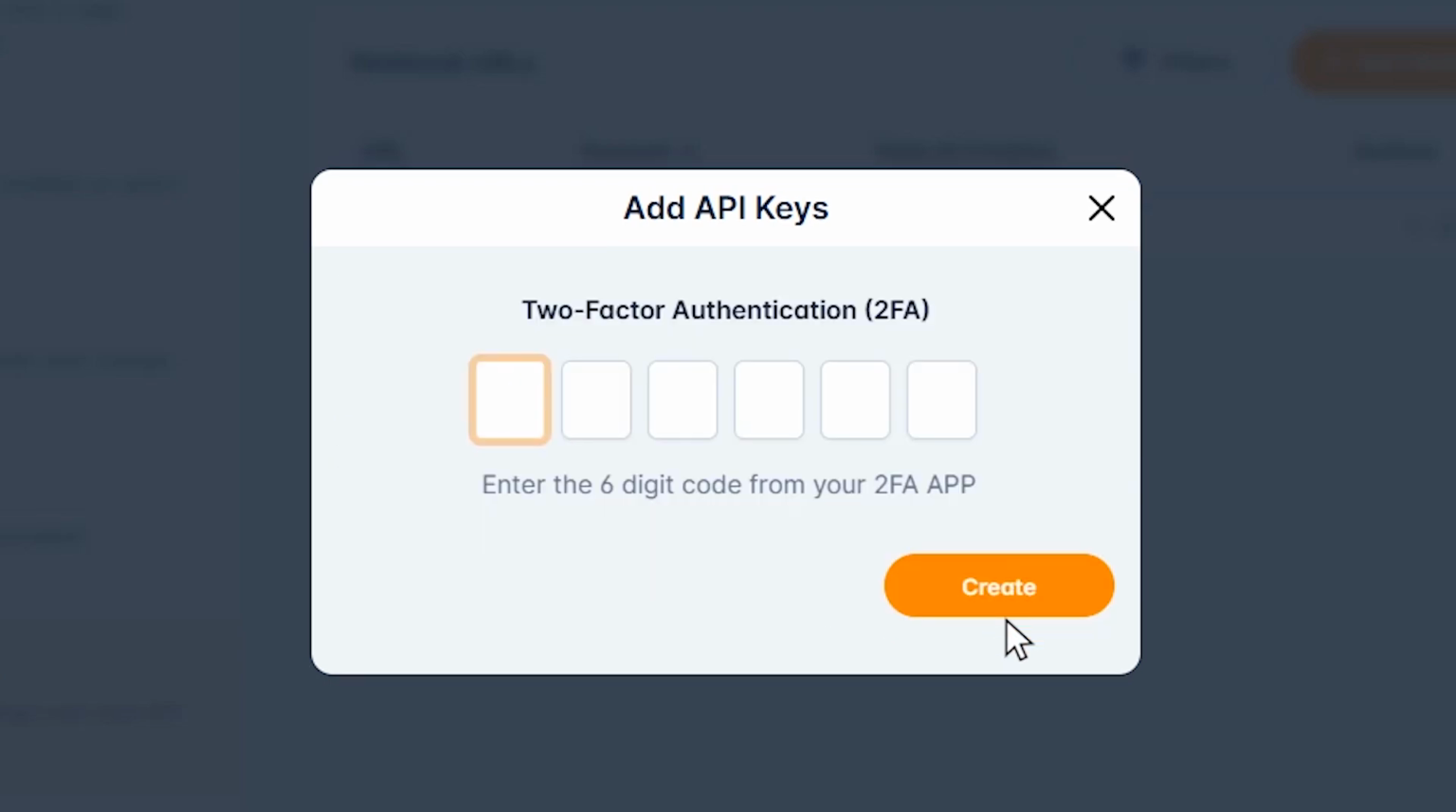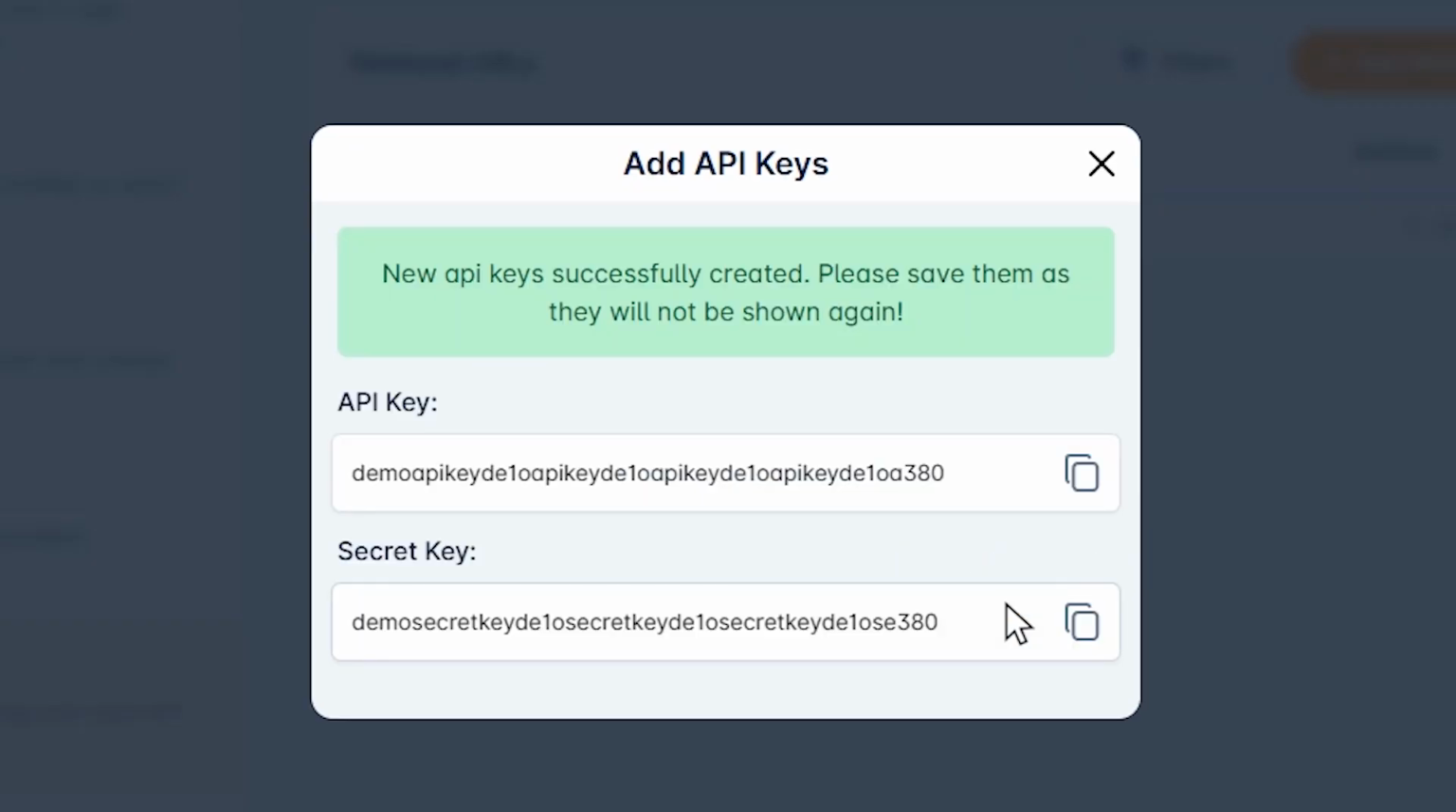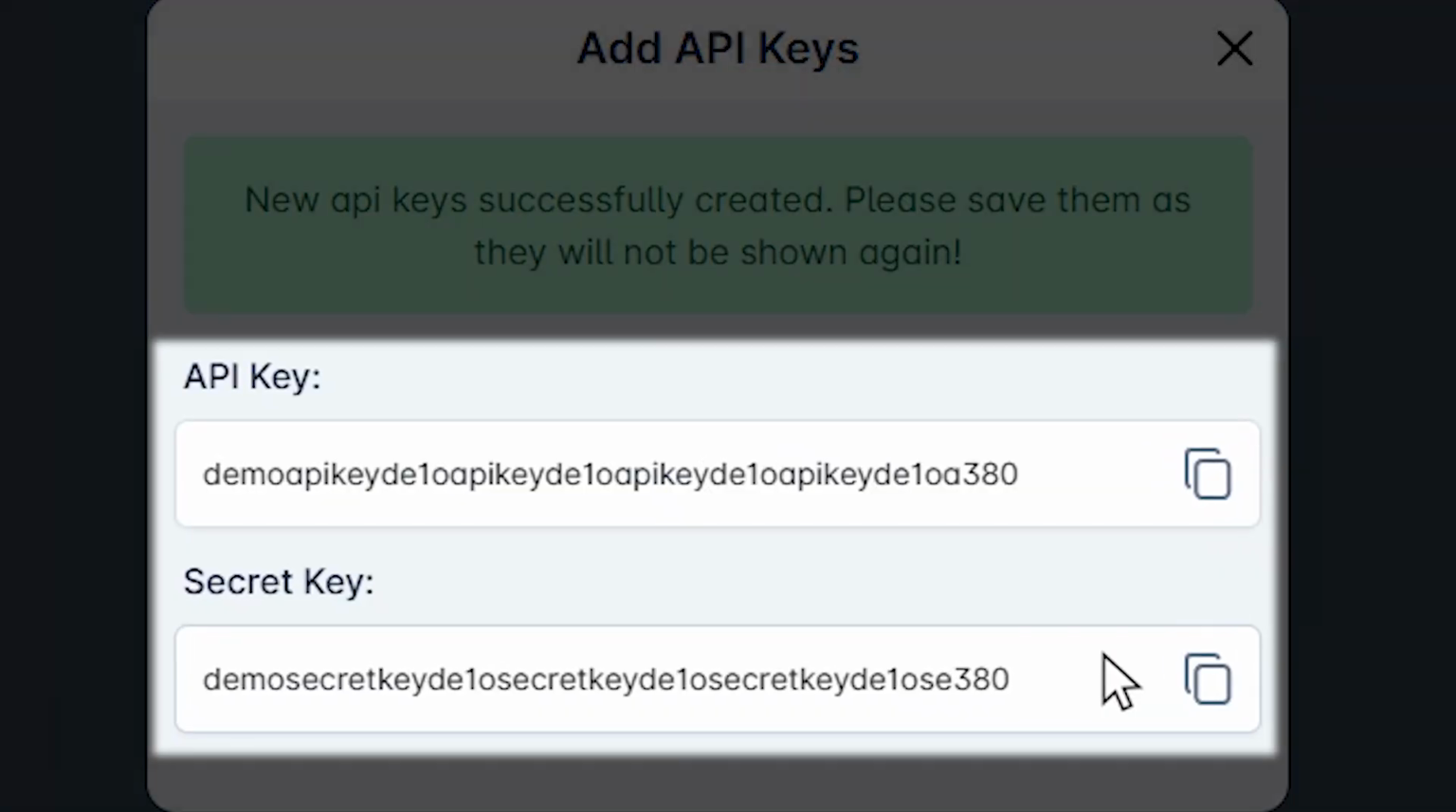You'll now be asked to enter your two-factor authentication code from your Authenticator app. Your API key has now been created. Here, you'll see two important values, your API key and your secret key. Make sure to copy and store them somewhere safe.